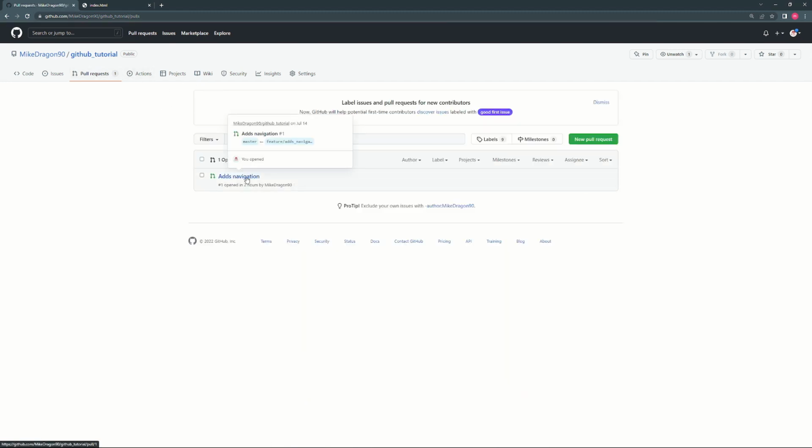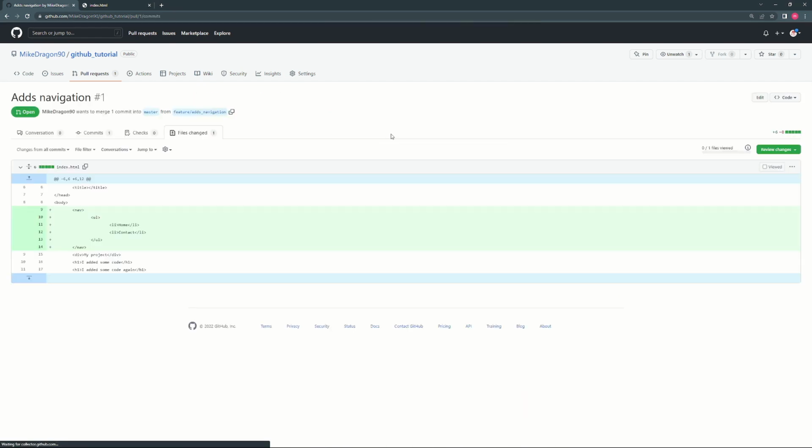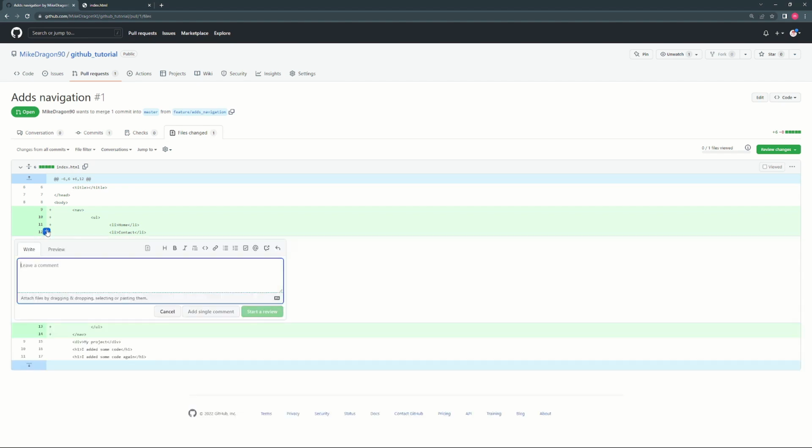So the senior developer, the guy or the girl who reviews it, is going to see this one, and they're going to see the changes, files changed, and sometimes they will find mistakes. So what they're going to do is come here and write: you forgot to add a list item, projects. Please add projects. Start review.